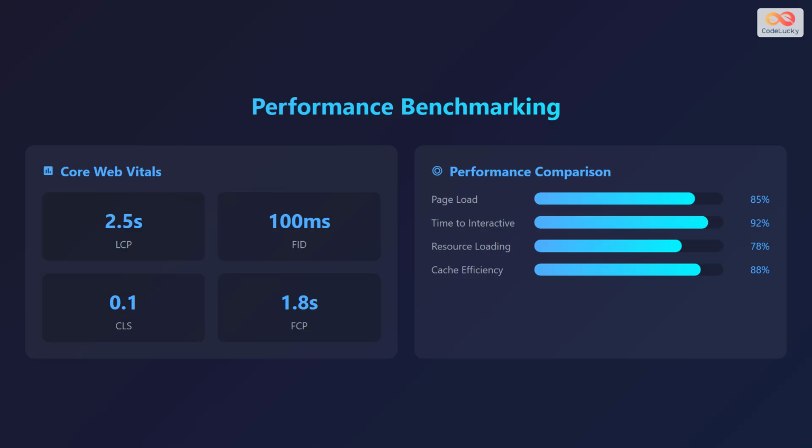Let's move on to performance benchmarking. We'll start with Core Web Vitals. These are essential metrics for measuring user experience. LCP, or largest contentful paint, is 2.5 seconds. FID, or first input delay, is 100 milliseconds. CLS, or cumulative layout shift, is 0.1. And FCP, or first contentful paint, is 1.8 seconds.